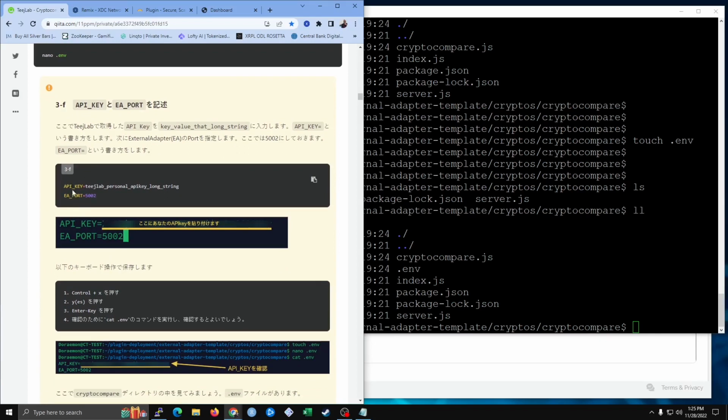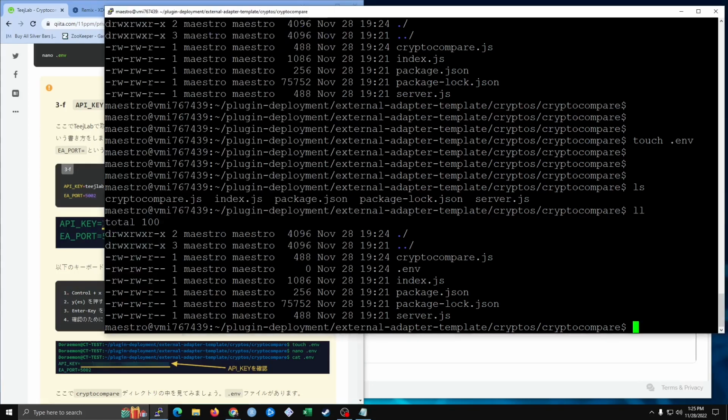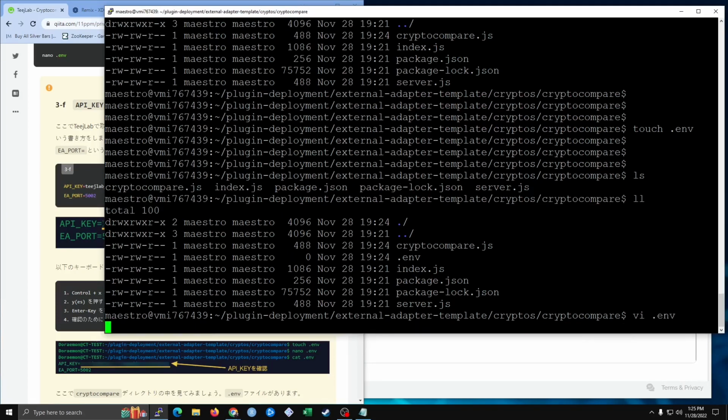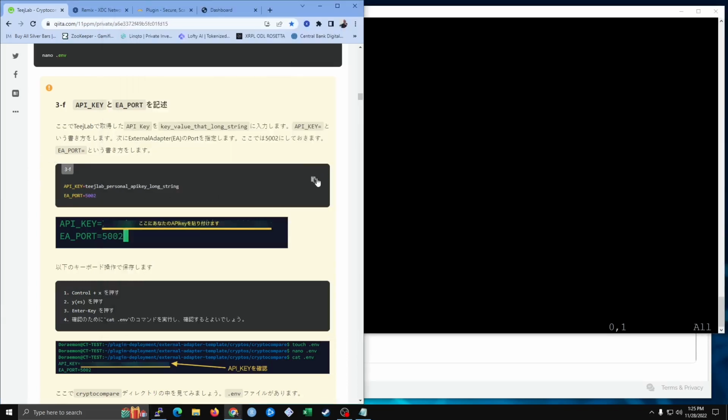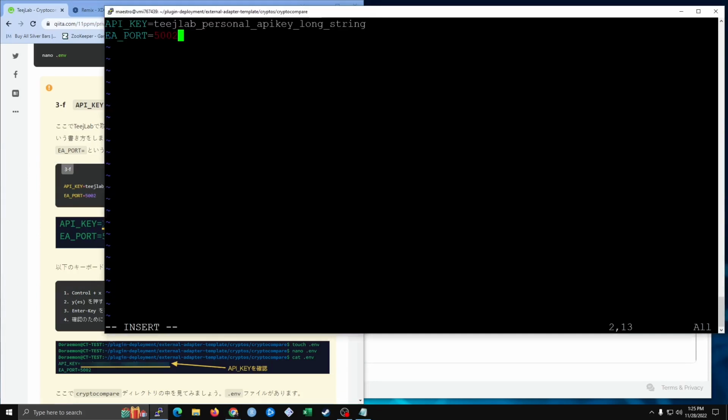We need these 2 lines of information. What we're going to do in the VPS is we're going to use, instead of nano, vi .env, press enter. And so you should see that there's a blank file. We're going to press insert, and then we're going to copy 3F and then paste by right clicking. Now the EA_PORT is 5002. We're going to change the API_KEY to our key that you receive from API discovery.